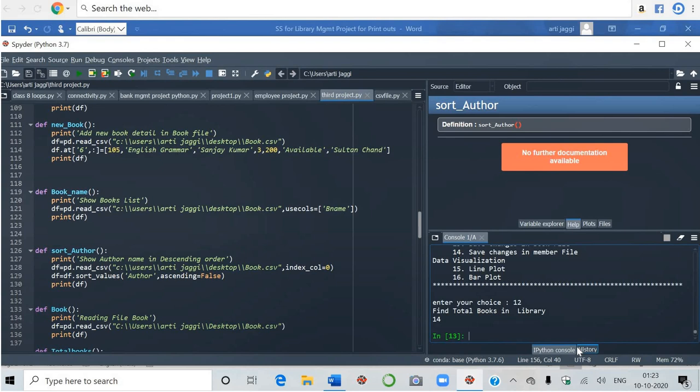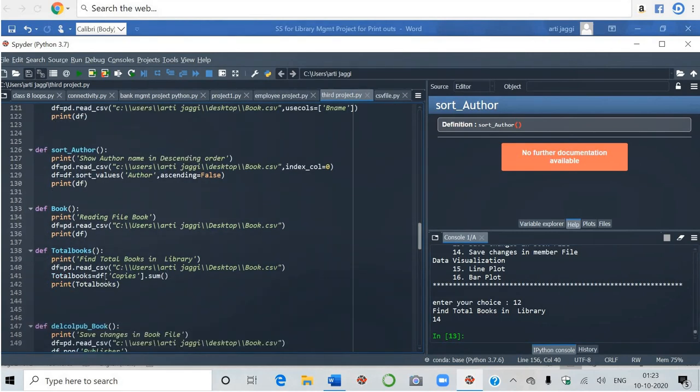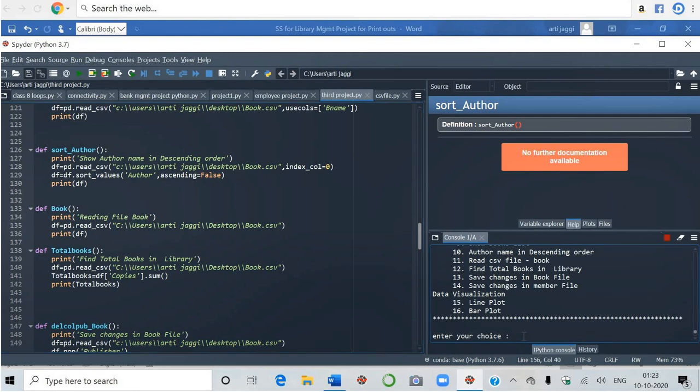Choice 12. Enter choice 12. Find total books in library, that is 14. Total books. You are reading the file. Then total books is equal to df copies dot sum. You have used the sum function. It is showing that in the library there are only 14 books. In the CSV file you can increase the number of records and so the number of books may also be increased according to that. You can increase or decrease as per your requirement. So 12 is done. We have to run with 13.